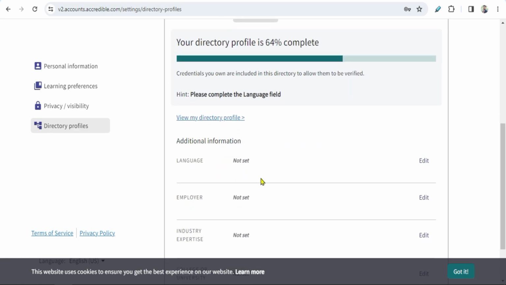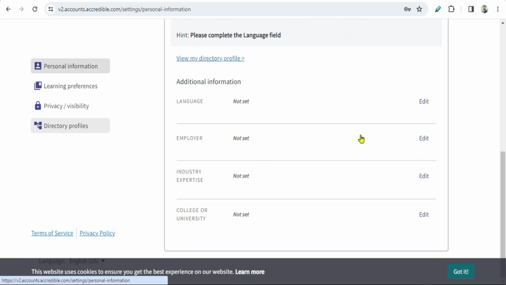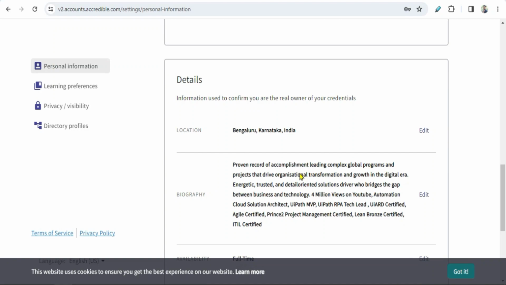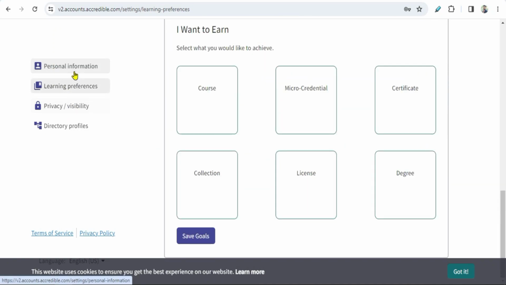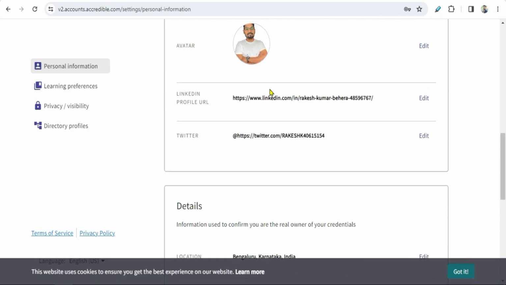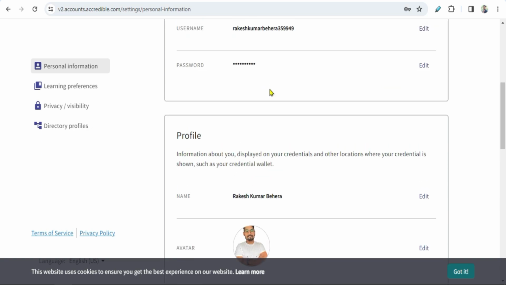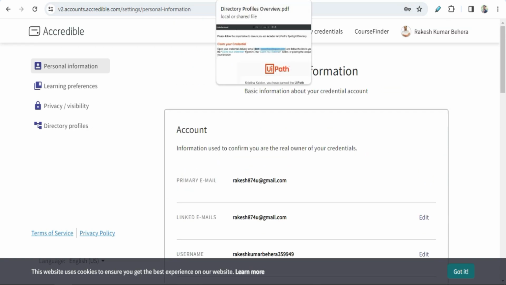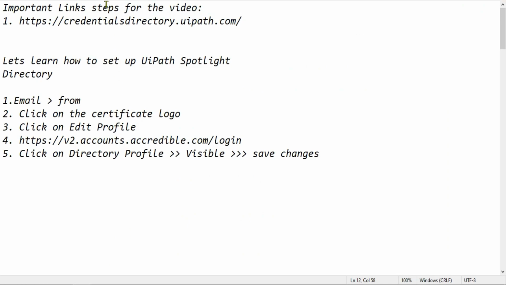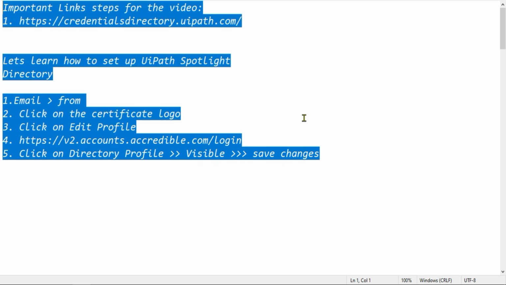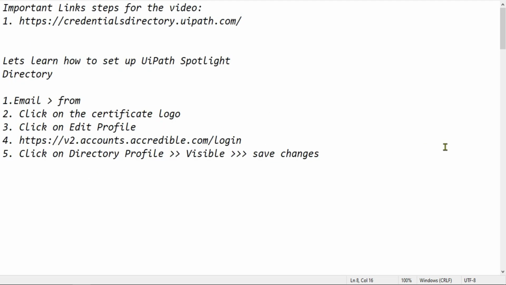And beside that, you can also set up your profile. Let's say you would like to give your personal information to the recruiters. All of these options you can browse through and enter your required details that you need to showcase to the recruiter. So thank you guys for watching. You completely learned how to set up your UiPath Spotlight Directory. Now I'm going to pass these steps in the description of the video. In case you would like to utilize any of these links, you can very well try them.